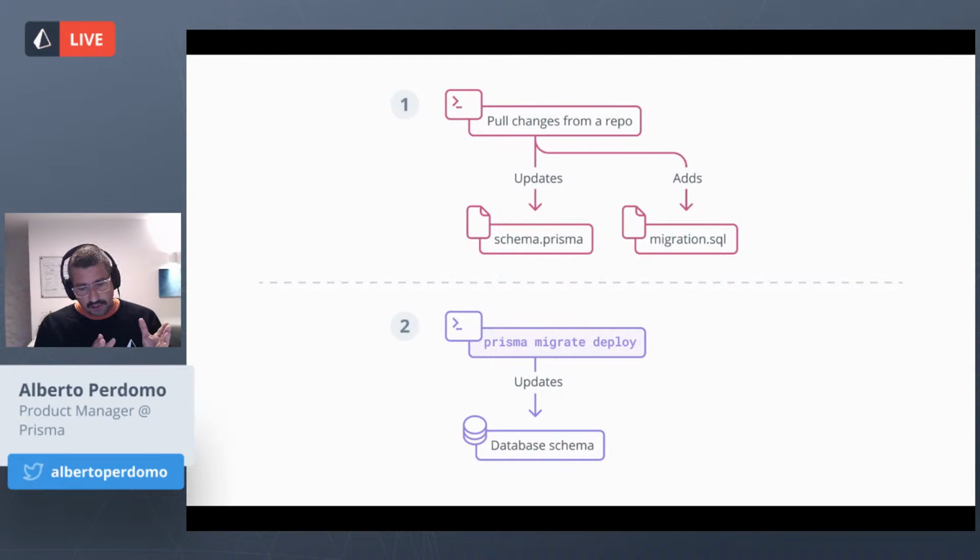But once you commit this change to the repository, and all you want is to deploy these migrations, you don't want to be making decisions during deployment time, which is why we have this dedicated command called Prisma Migrate Deploy. All it does is check, based on the local migration files that you have previously checked out in your CI deployment pipeline, for instance, or locally, which migrations are missing on the database, and apply those.